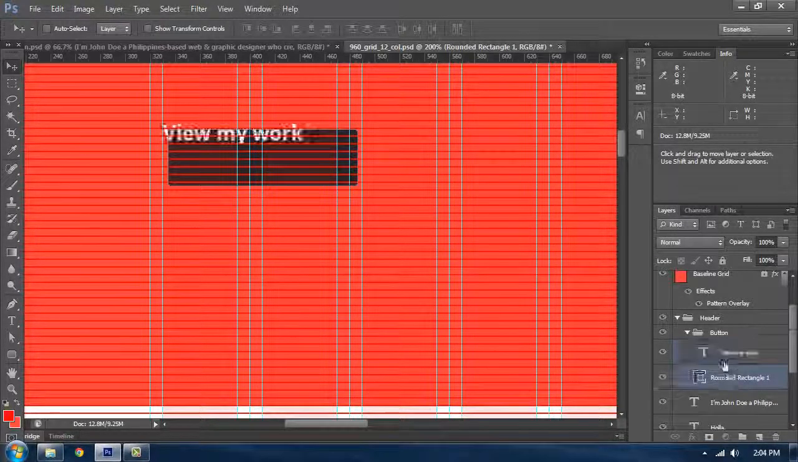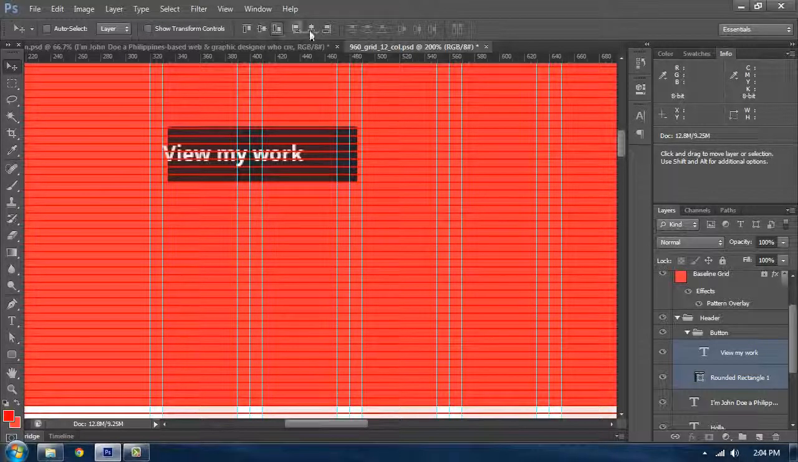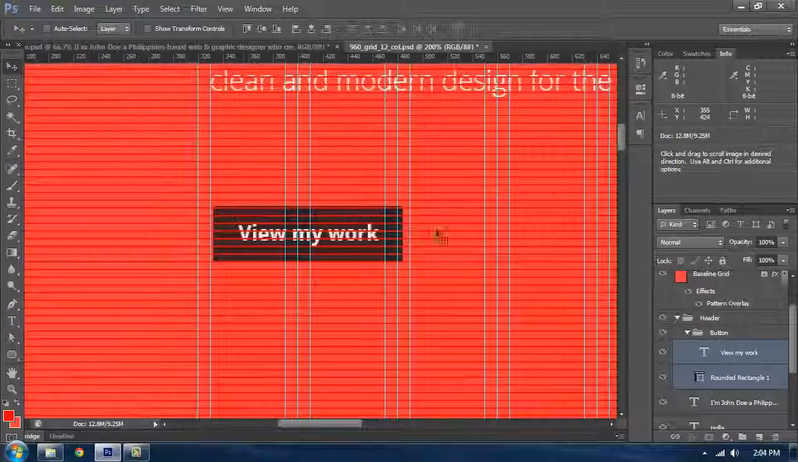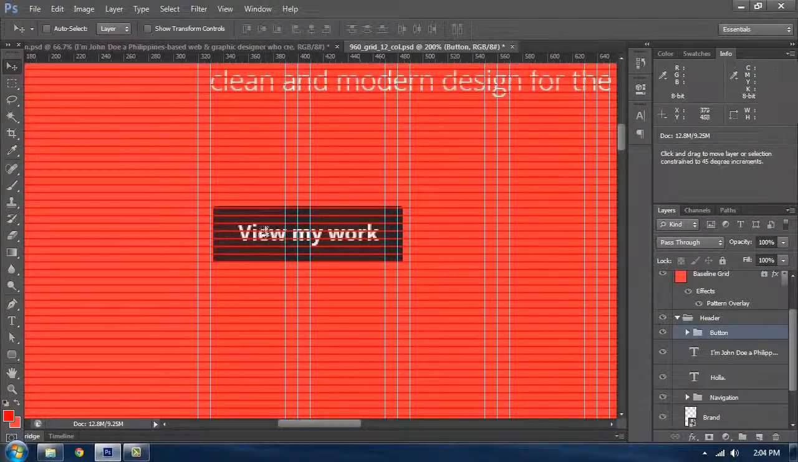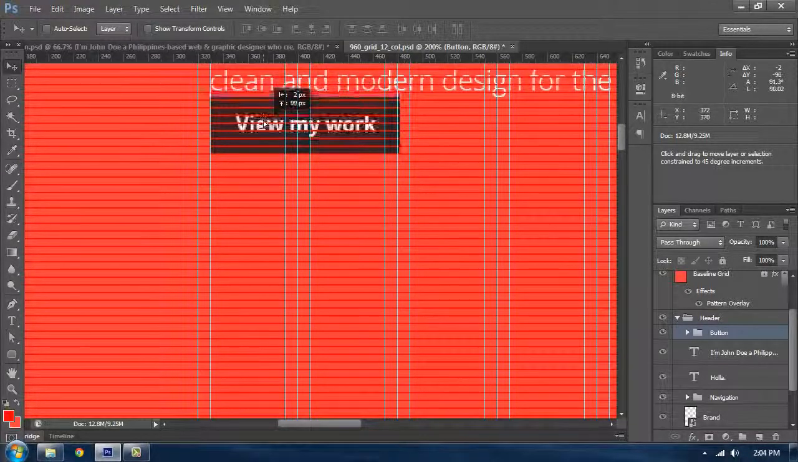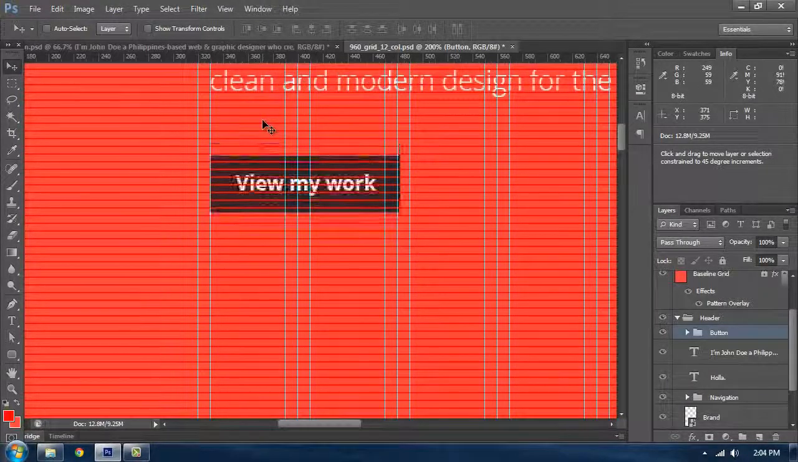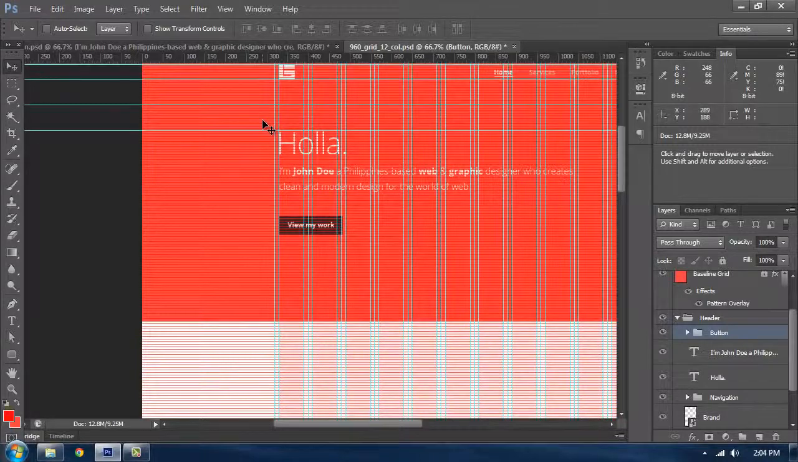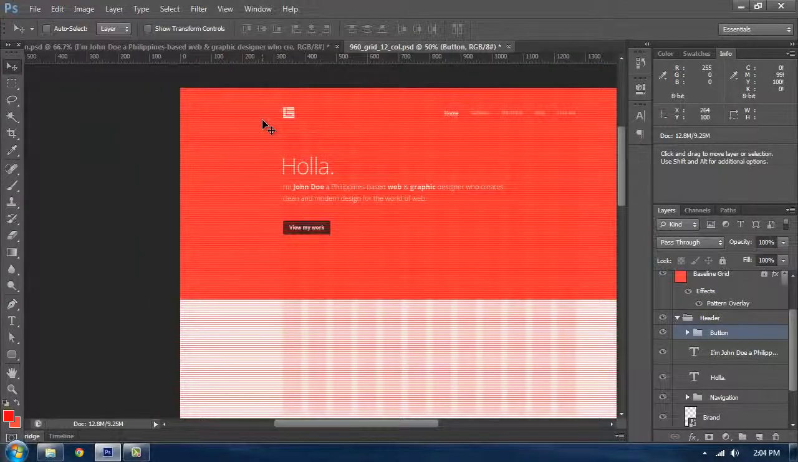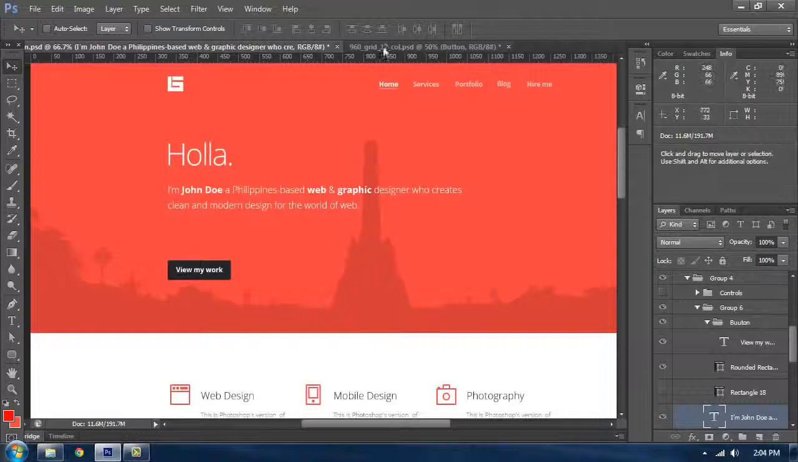Place it below the text and align it by selecting both layers and use the move tool, and on the options panel click this one. That will perfectly align. And let's place the button starting from the baseline and hit the down arrow key 6 times. 1 2 3 4 5 6. I think we did it. Did we?